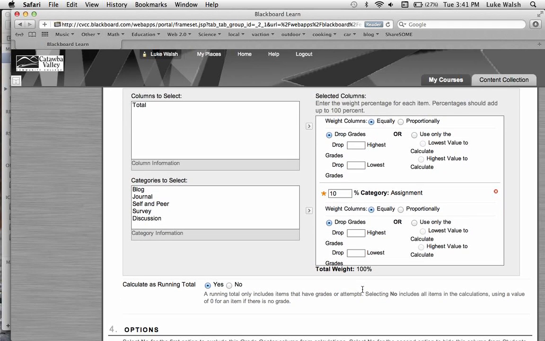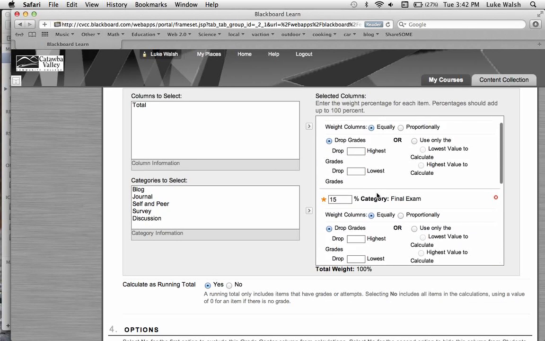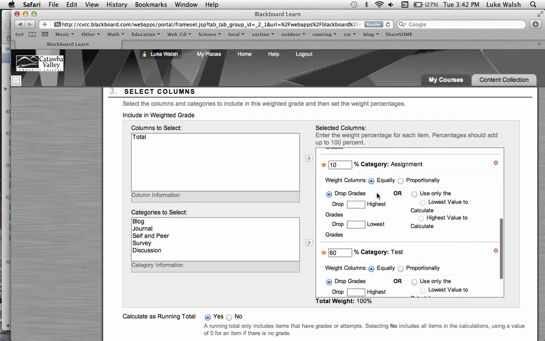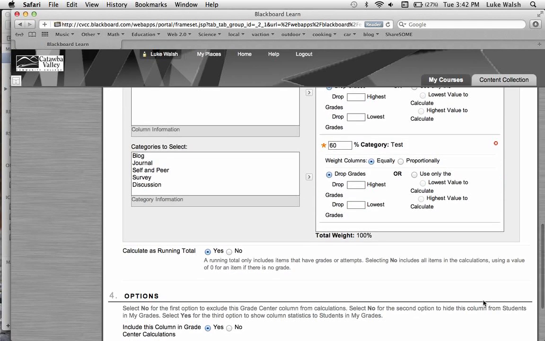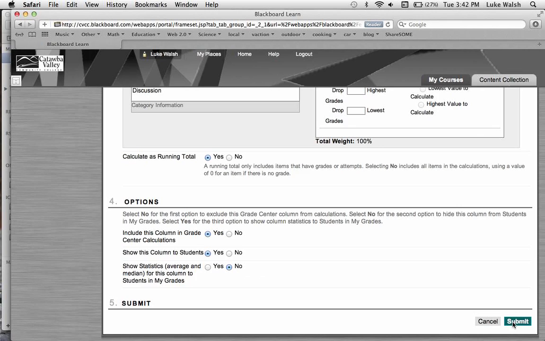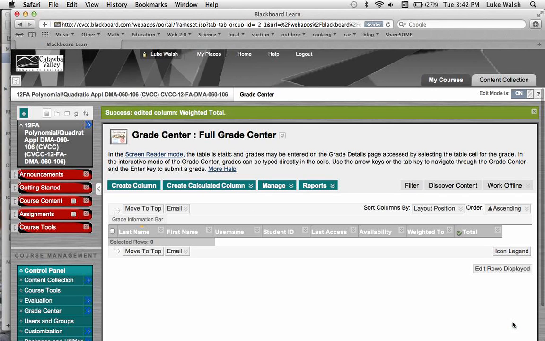And so now I have my weighted total that when students look at their grades, they can see what they would be according to the weights that I have set. Alright, so that's all good. That's part one. Now the second part would be, well, how could I add in some test scores?